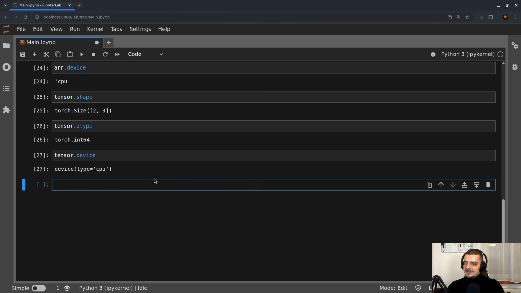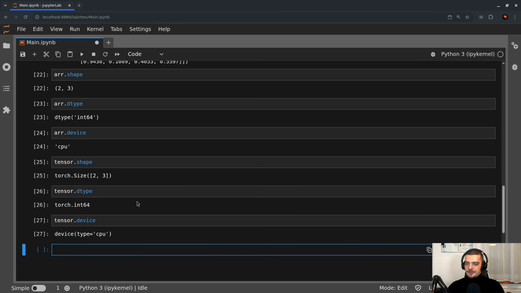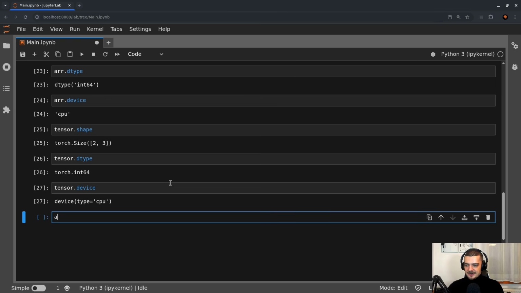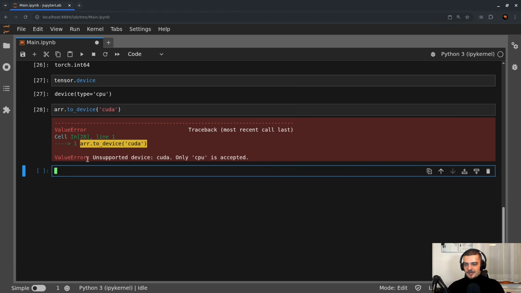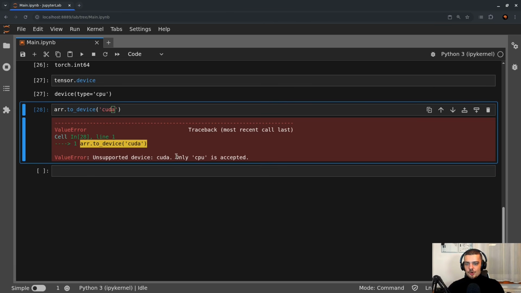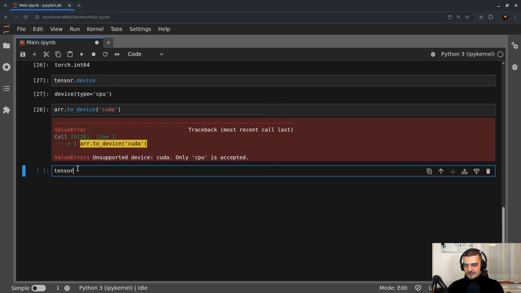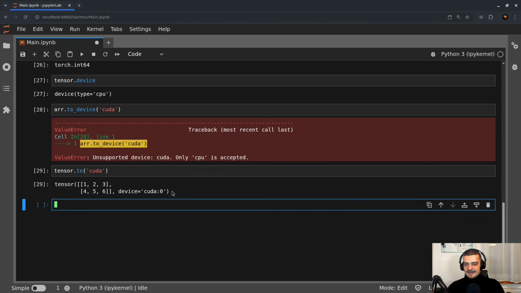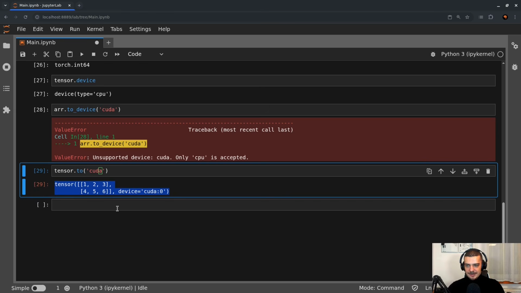But where you start to see the difference is when you try to put this onto the GPU. So if I say array.to(device) and I say CUDA, it will tell me unsupported device CUDA, only CPU is accepted, because NumPy doesn't support GPU parallelism. However, if I go and say tensor.to, now here we don't use to device, we just use to, and I say CUDA, then you're going to see that now this is on my GPU. This tensor now works on my GPU. Whatever I do will happen on the GPU.